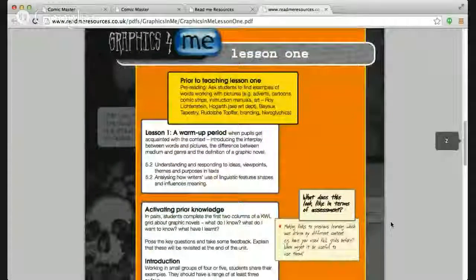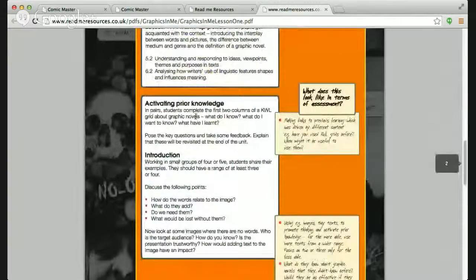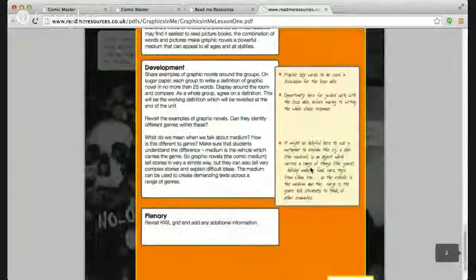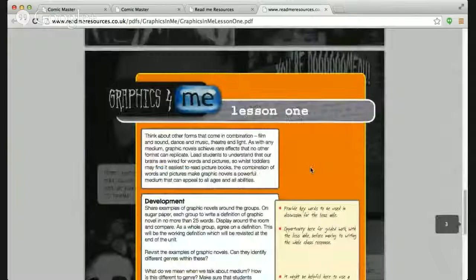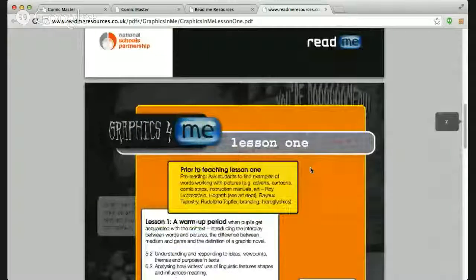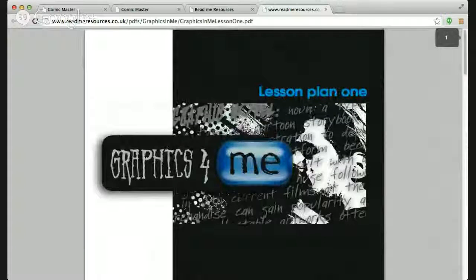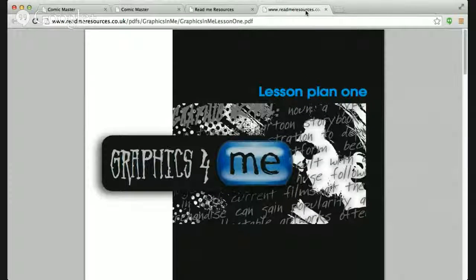And here is a lesson. It talks about prior to teaching your lesson, the warm-up, activating your prior knowledge and discussion. What does assessment look like? I won't read it, but you can see that there's a lot of information in this to use with comic books and comic strip creators. And all of this, I didn't mention, is supported through Reading for Life, and that's in the UK. This is one of their main outputs.